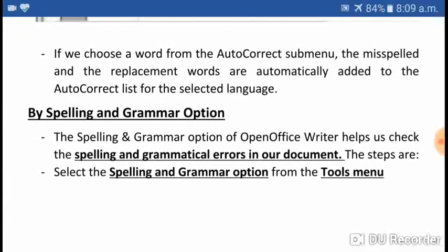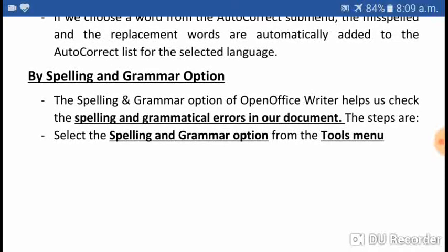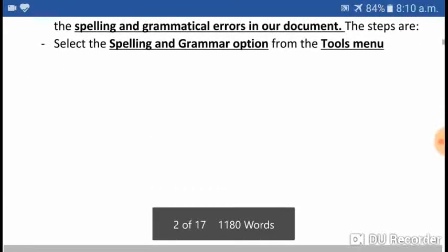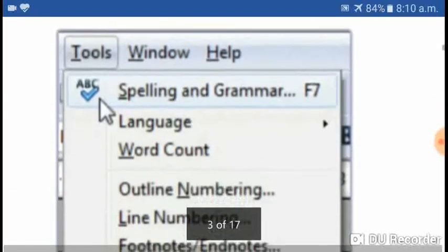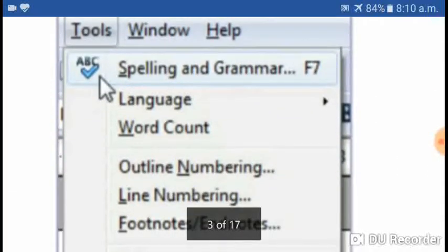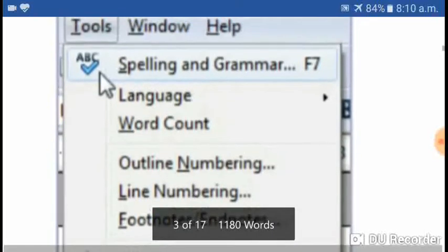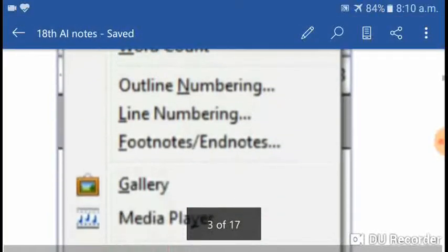Now, how to check spelling and grammar mistakes from the spelling and grammar option. For this, to check spelling and grammar mistakes, click the spelling and grammar option from the tools menu. Yes, let us see in the diagram also, tools menu, and the first option you can see is spelling and grammar. Yes, and for this you can see its shortcut key is also given, that is F7. So select the spelling and grammar option from the tools menu.